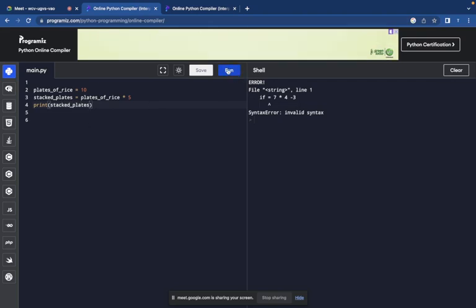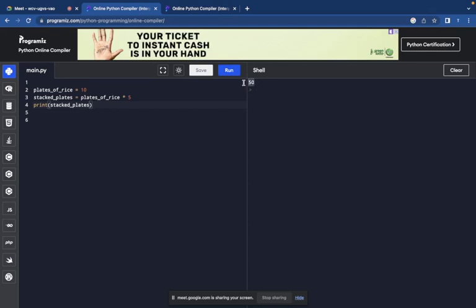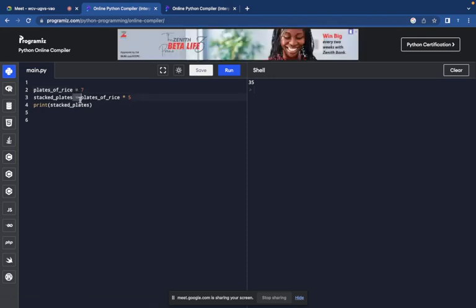Let's run it. 50. So if this were to be 7, this becomes 7 times 5, which is 35. So this will print out 35. Is that sign equal to? Yes, equal to. We use the equal sign to insert a value inside a variable.